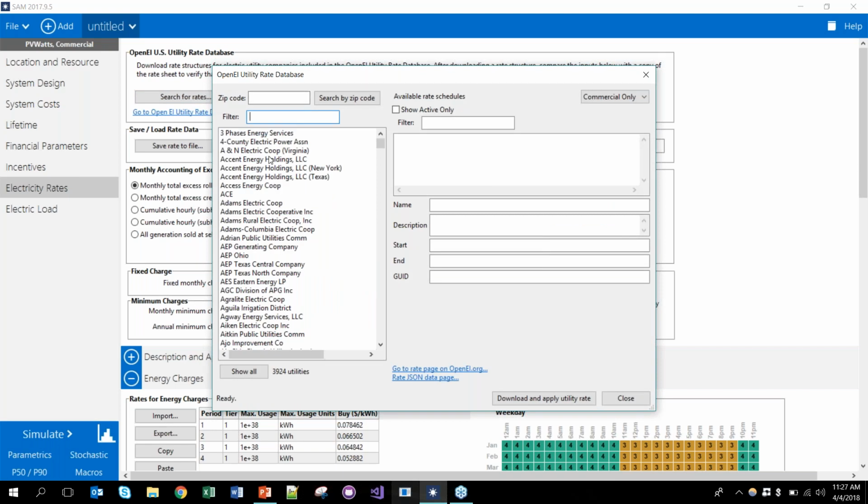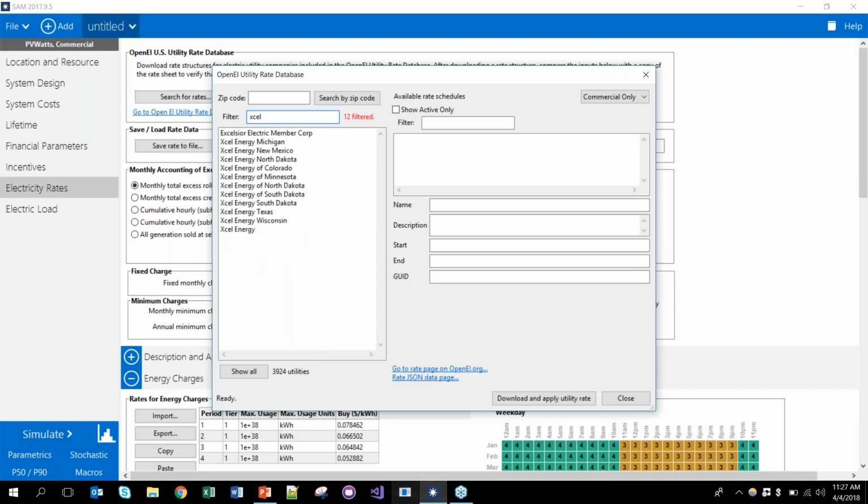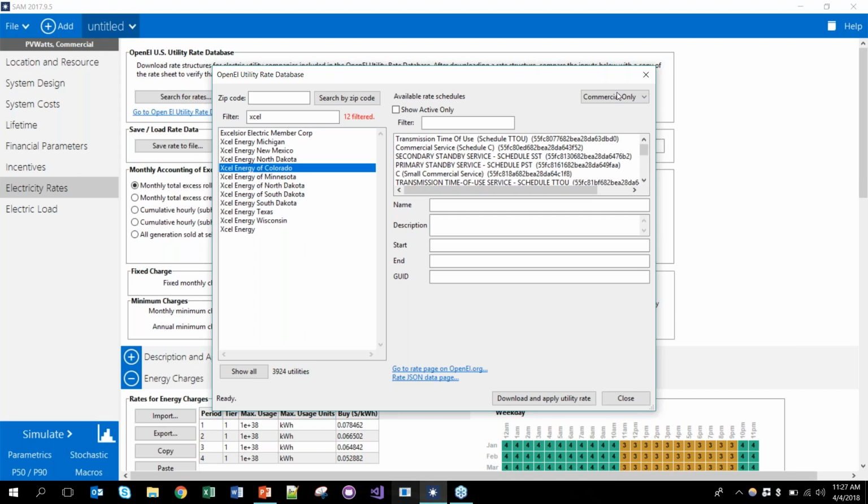So for instance, you might know the name of your local utility, or you might just search it by zip code. I happen to know that for our system in Golden here, our utility is Xcel. And there it is. So I filtered, and now I have Xcel of Colorado. Perfect. There we go. And because I picked a commercial system, it is showing me the rates for commercial entities. If I had picked a residential system, it would show me the rates for residential properties, and you can switch within this window as well. But I'm going to stick with the commercial rate.